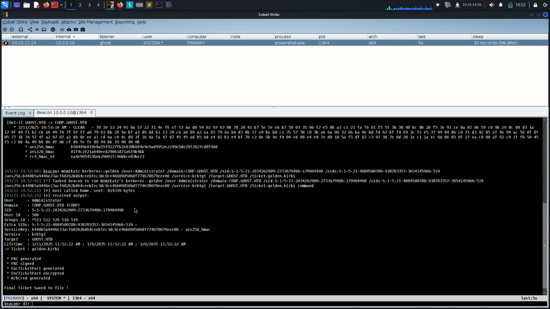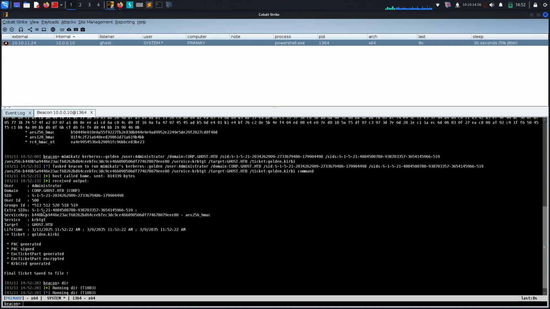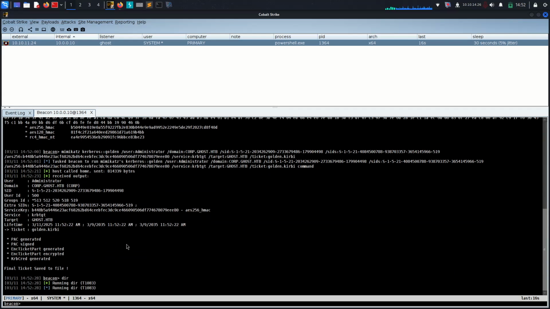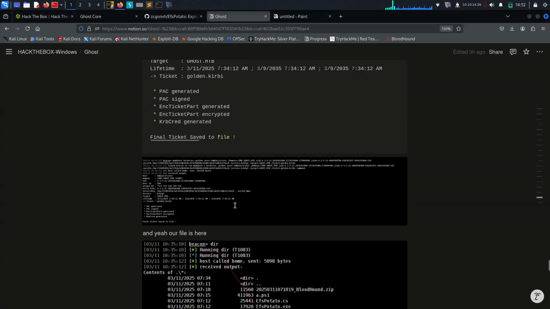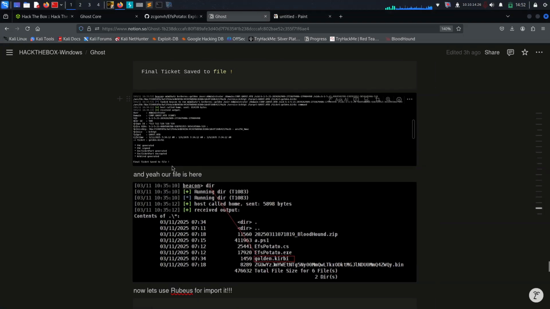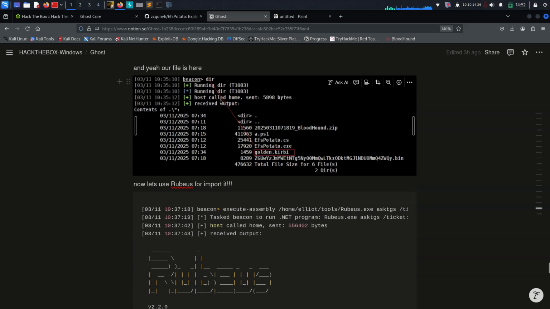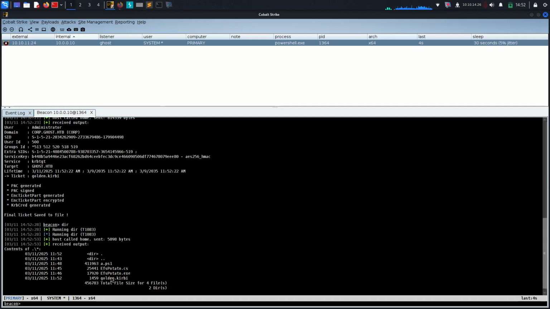All right, final ticket saved, it says. So let me run it here, because we need the golden.kirbi. It needs to be in the temp folder, I think. Let's see. Then we need to grab the golden.kirbi file and save the ticket with Rubeus.exe. Let's run execute-assembly with Rubeus.exe and asktgs.